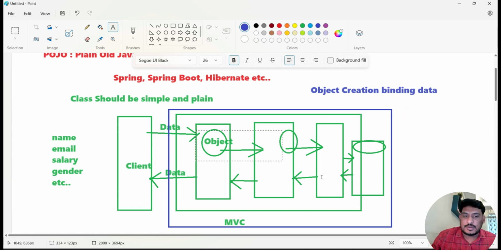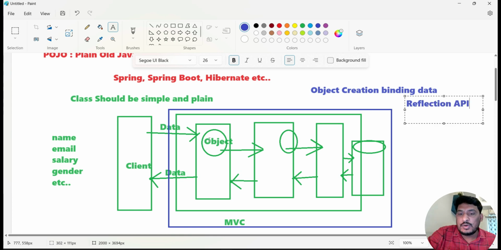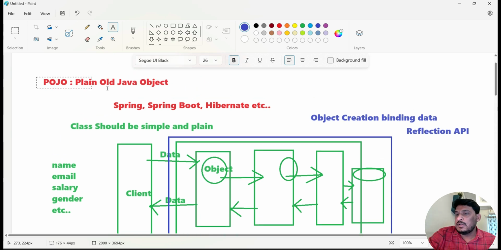Internally they are making all this process automated. That means they implemented it internally. Many of the frameworks will use the reflection API internally to create an object for a Java class. Now in this case, especially with respect to transmitting data from one place to another place, people will always use a concept called POJO classes.